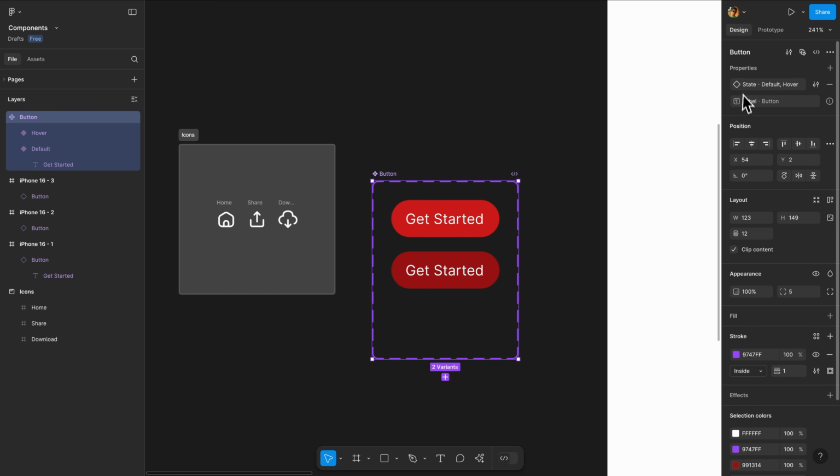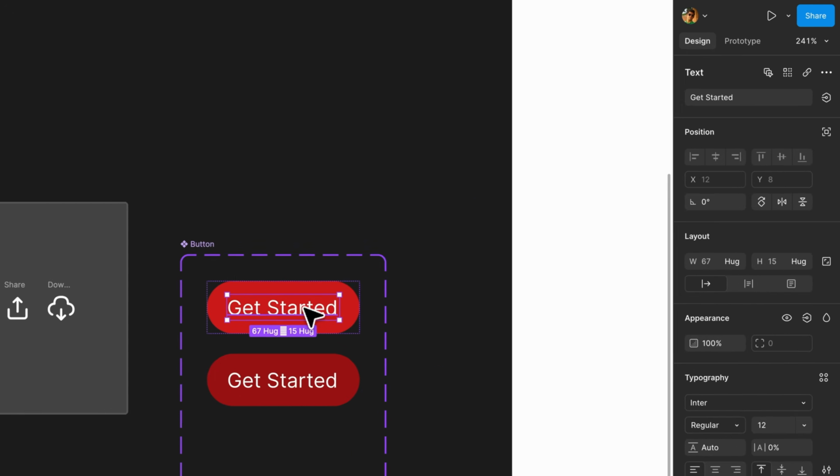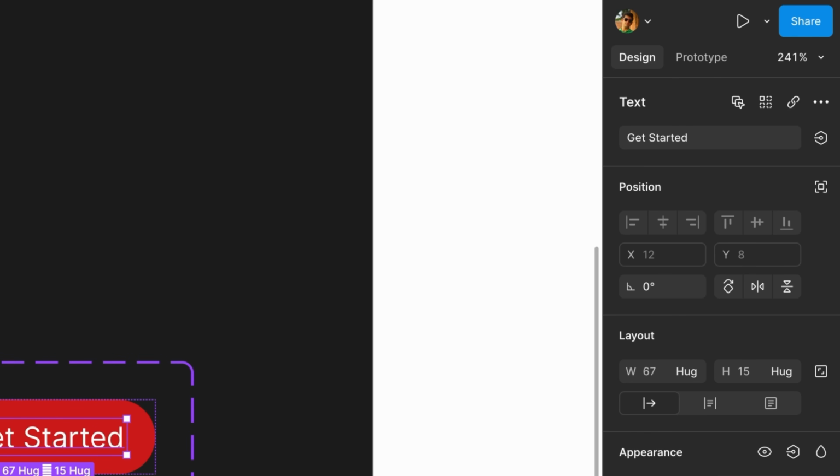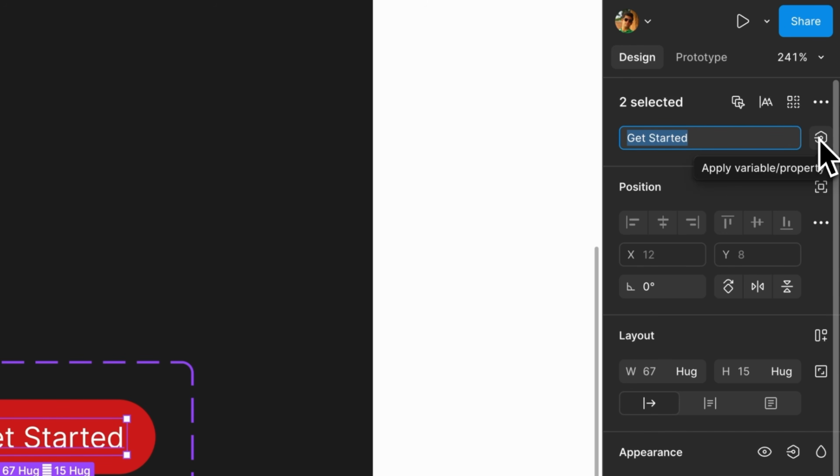And I'm going to create this property. However, nothing happened because this property that we just created is not linked to any of the elements inside this button, right? And if I hover over this icon here, it says not used within component. And that's true. So what we should do is select this text layer. Then I'm going to hold down the shift key as well and select both of them. And here at the top, we have this field, right? It says get started.